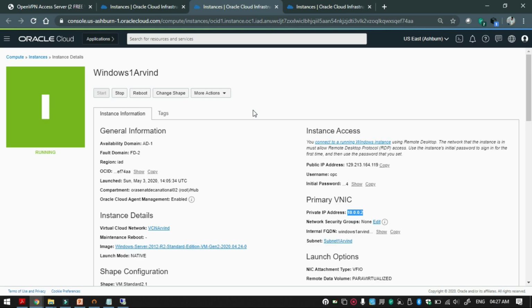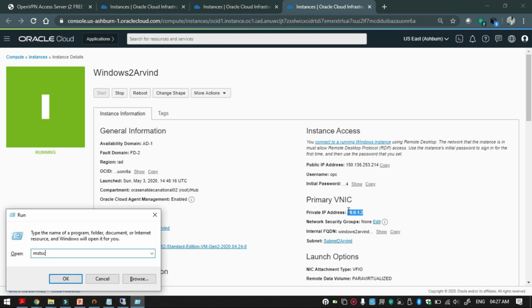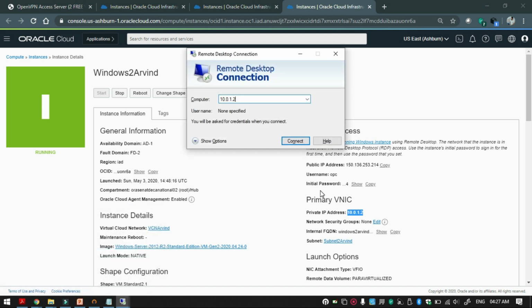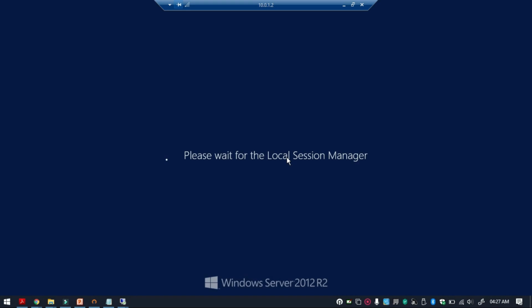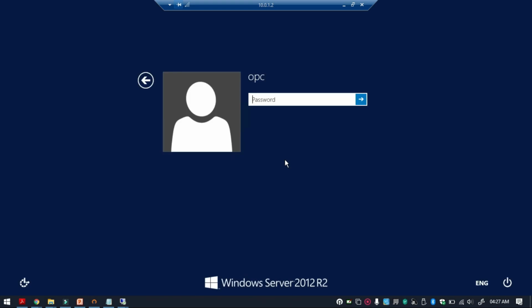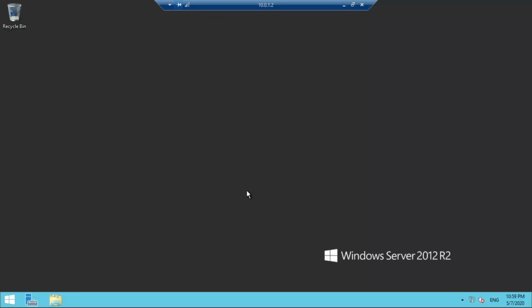Now we will do the same test for the second Windows machine. We'll copy the private IP address. We'll do RDP. And this is also connected. So we are able to connect to both the Windows machines successfully.